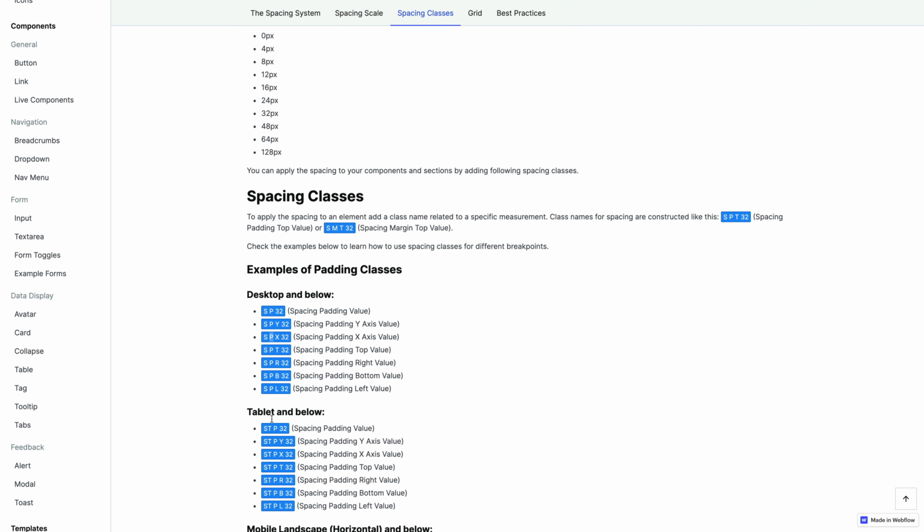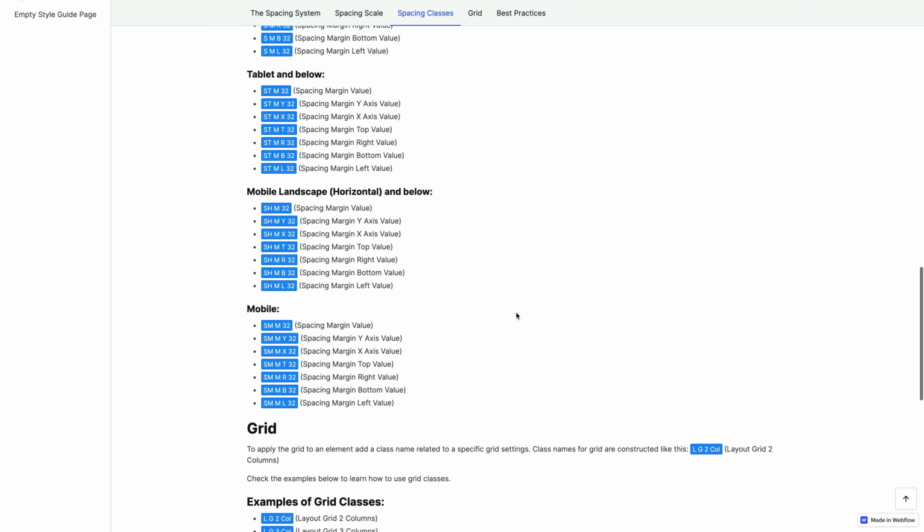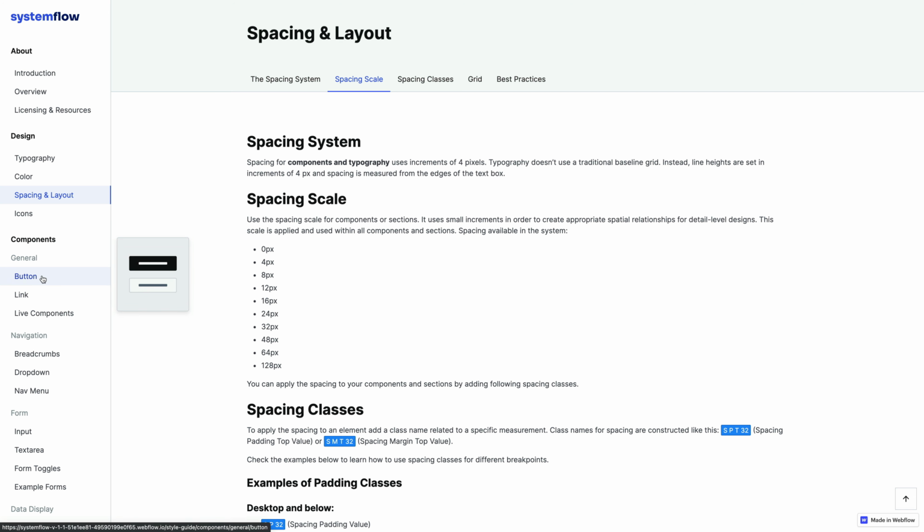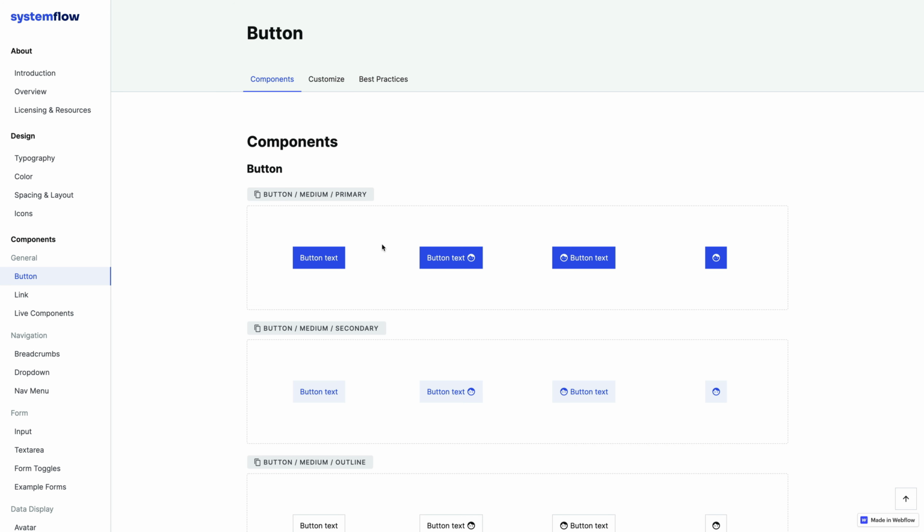The same goes for paddings. For example, we have spacing classes, so S for spacing, then padding, and Y or X, for example, for the particular axis, or you can use T for top and B for bottom and stuff like this. So this is just the convention that we use. We've created a lot of different classes like this.